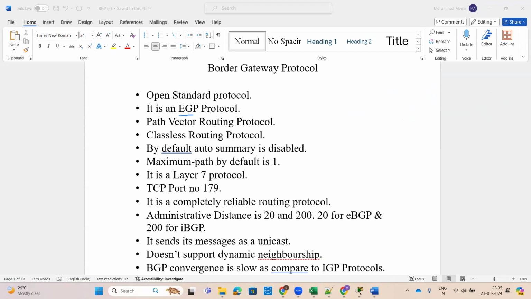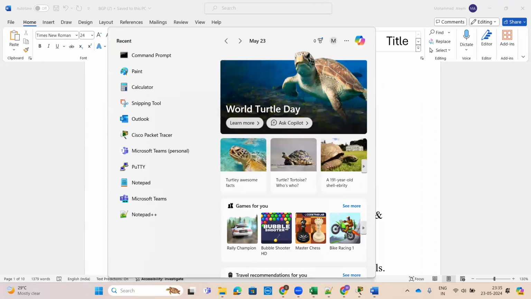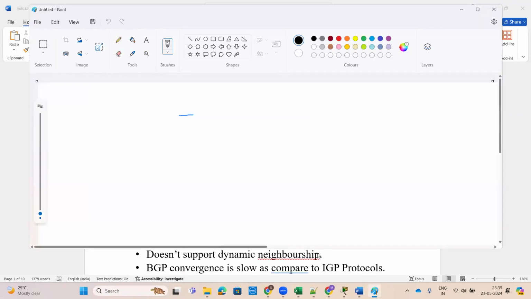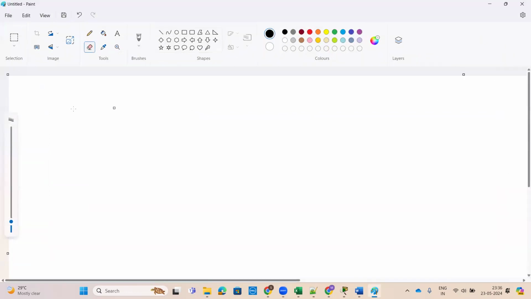And EGP is between the organizations, right? Anyone want to add on something? Interior Gateway Protocols have distance vector and link state, and EGP has path vector. For distance vector, we use RIP or the advanced type EIGRP. For link state, we have OSPF or ISIS. For the exterior gateway, we have only BGP.